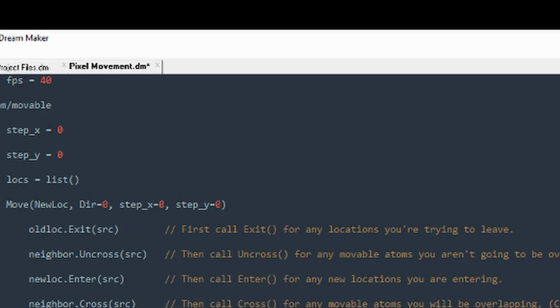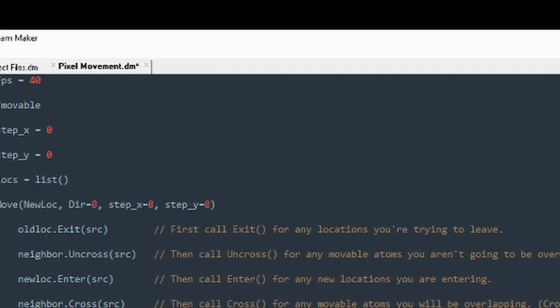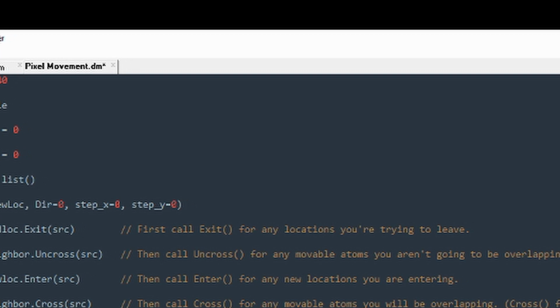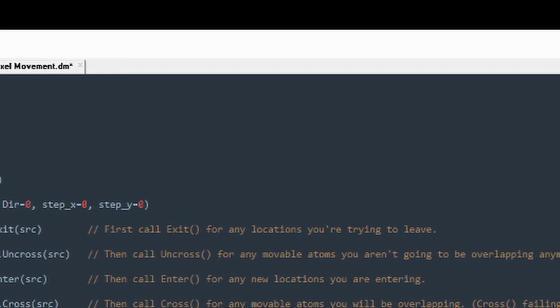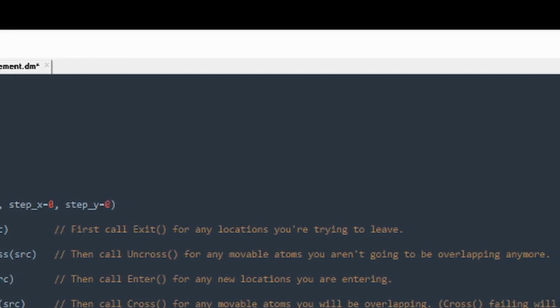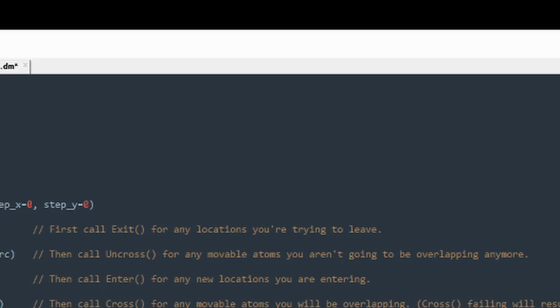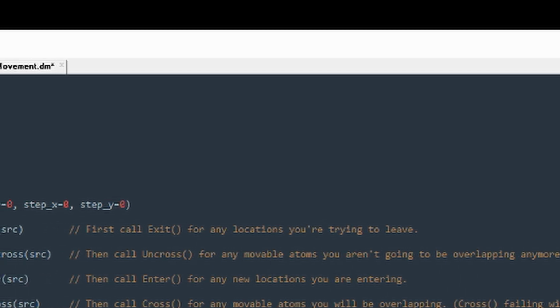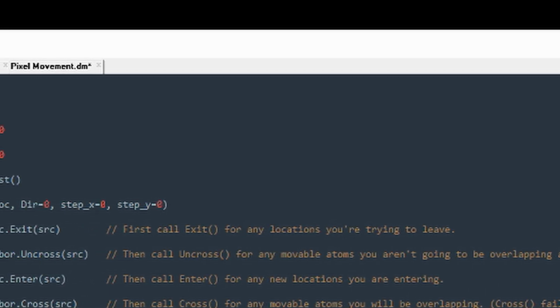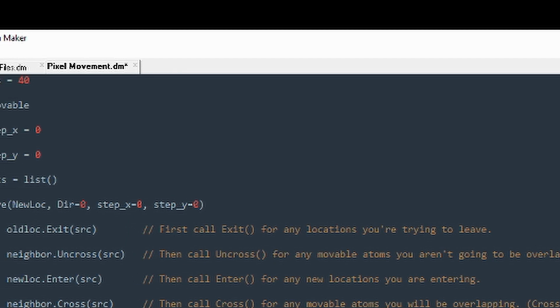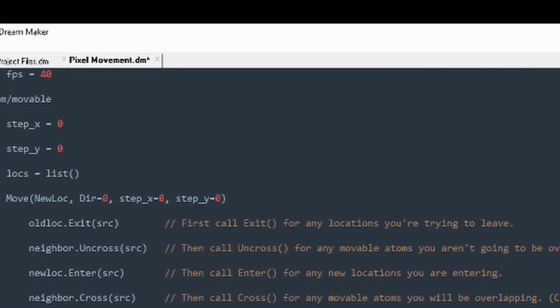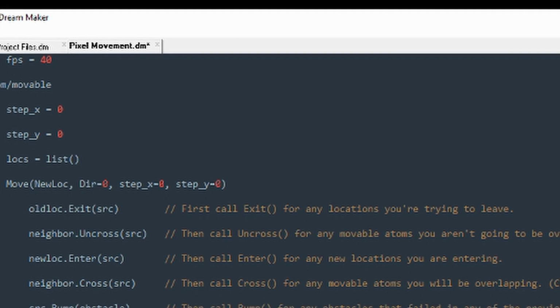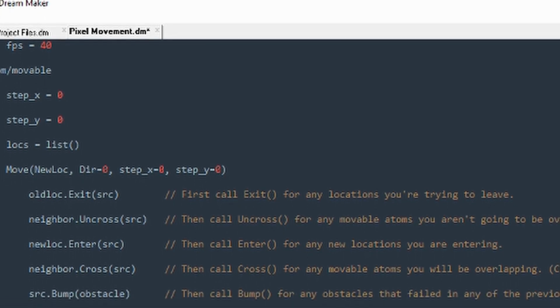First, if the movement is going to make your bounding box leave a turf completely, old lock exit is called for those turfs. If the movement would mean that another movable atom would no longer be overlapping you, that atom's uncross procedure is called. If any of the exit or uncross procedure calls return 0, the movement will fail and you will not move.